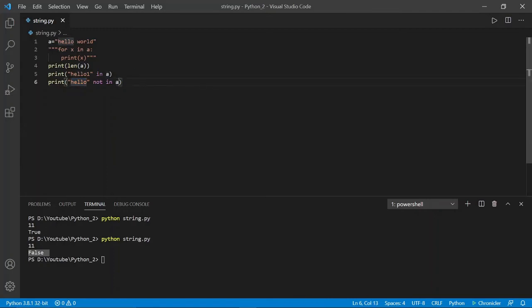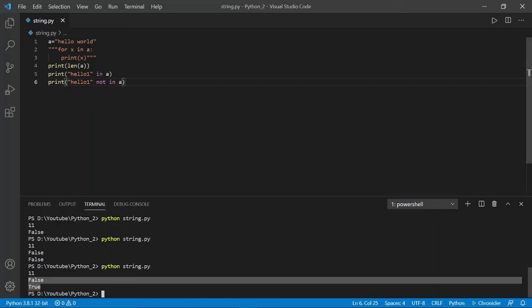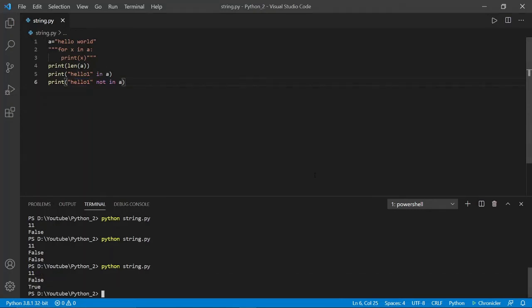Here hello is present in A, so it will print false. As you can see, it will print false. If I type hello1 not in A, it gives a result true. So we can use this in and not in to check whether a particular substring is present in the string or not. So let's see slicing.